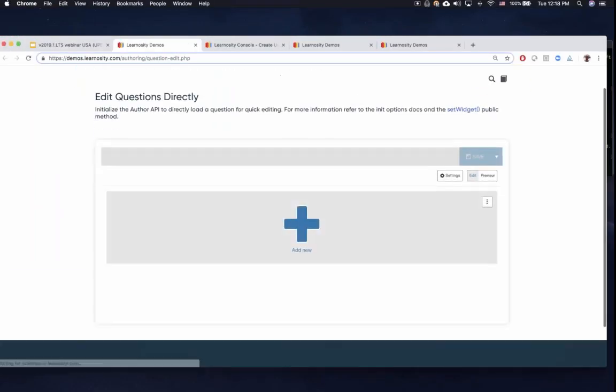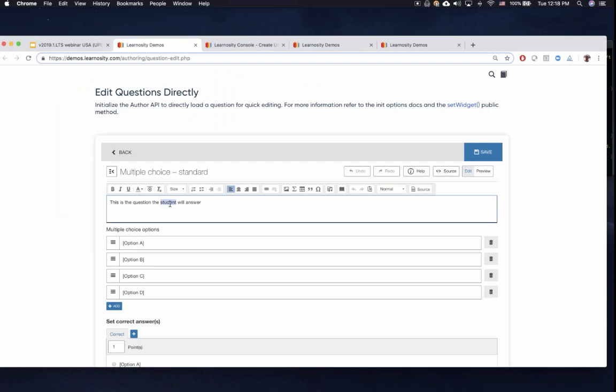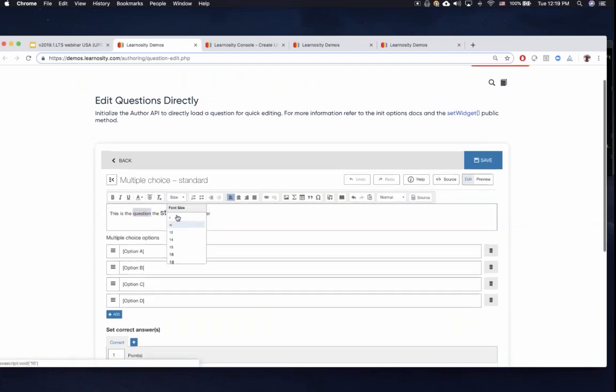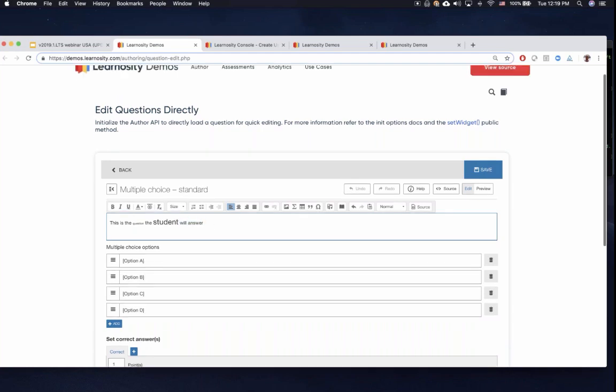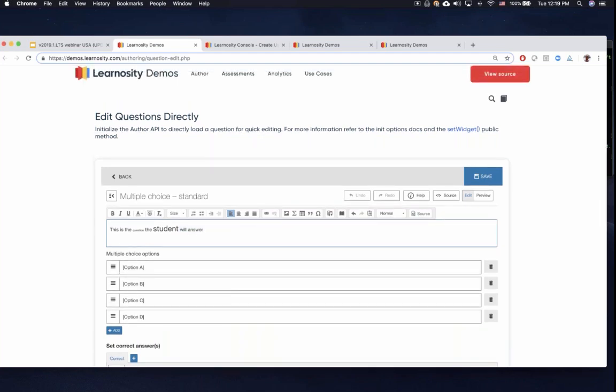So you'll see this when we go into a question like this. I can increase the point size on student. I can make this very, very large. I can make other parts very small. And in terms of being able to customize this, it's simply a case of just changing the initialization attributes that you're passing into us when you're loading the Author API on page.